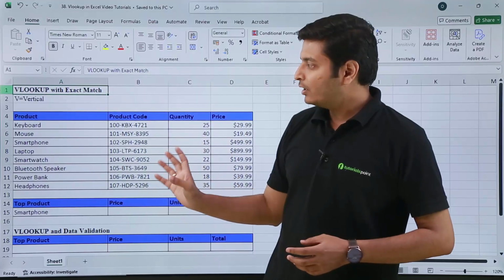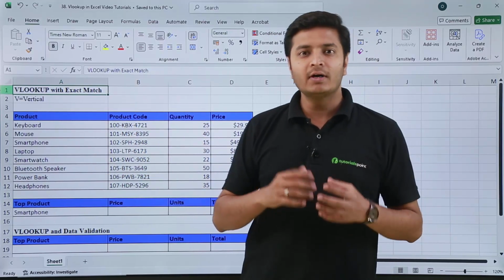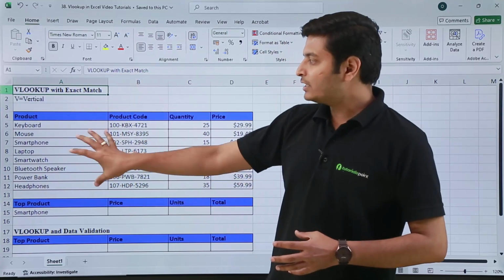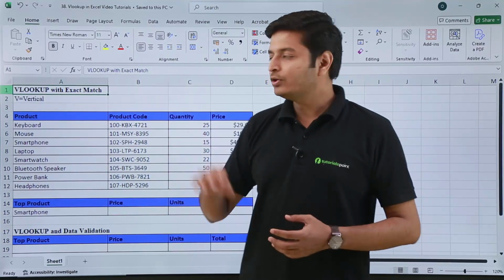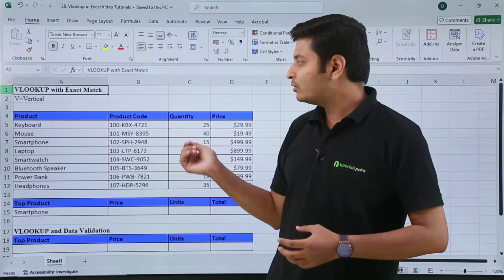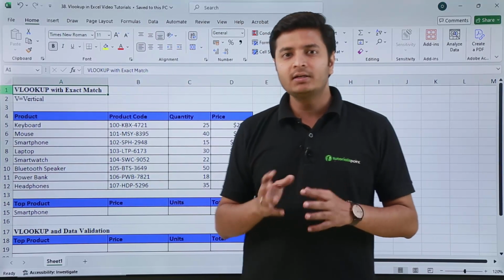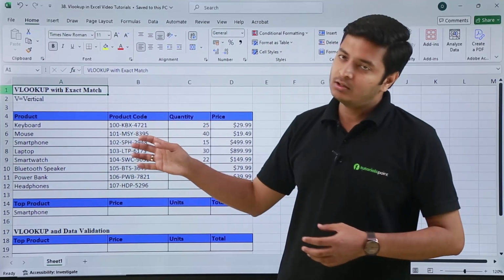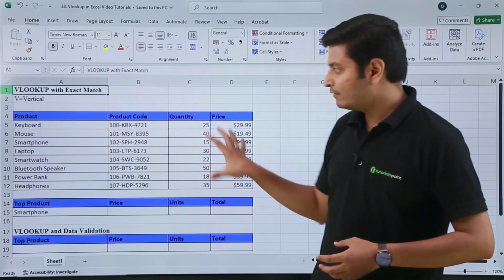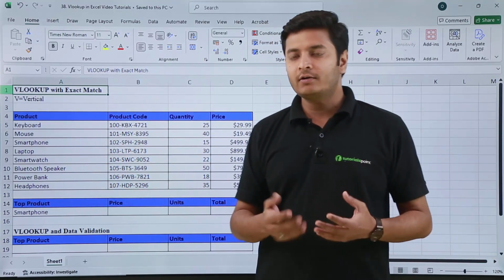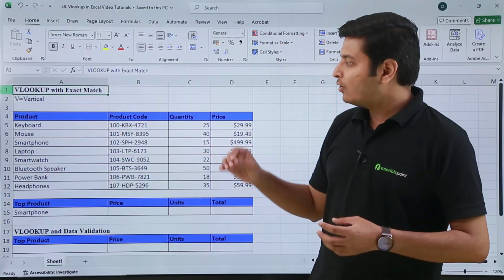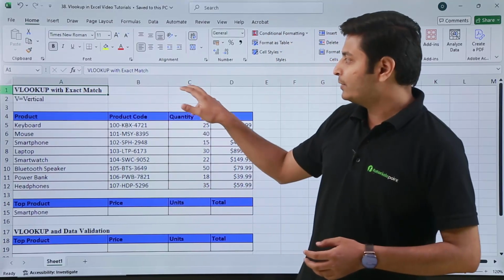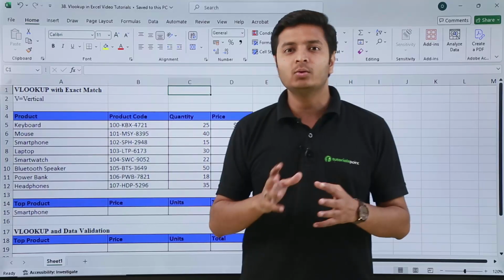So in VLOOKUP, if you are looking for a particular value, you need to provide that lookup value, right? Then you need to select the table array. Then with respect to that table array, you need to provide the column number, or what is the value you are looking for. And then you need to provide whether you are looking for an exact match or an approximate match. Right now the table is very short, but suppose you have huge data with multiple rows and multiple columns, then this function is very useful. So let me not waste time and let me show you how VLOOKUP works.